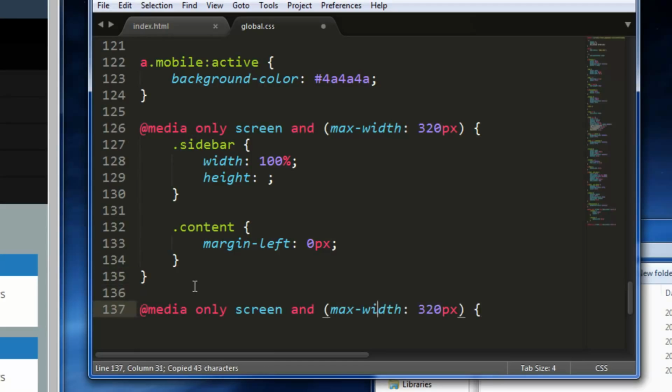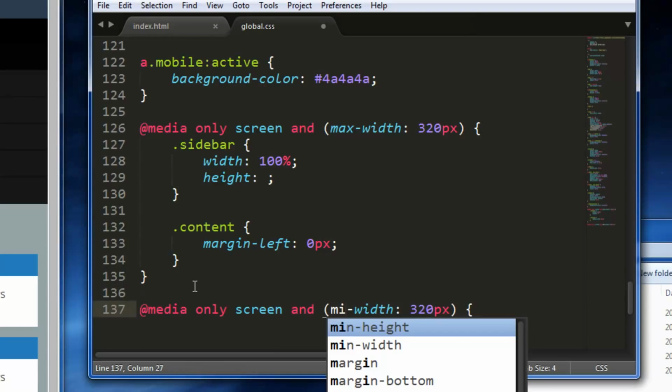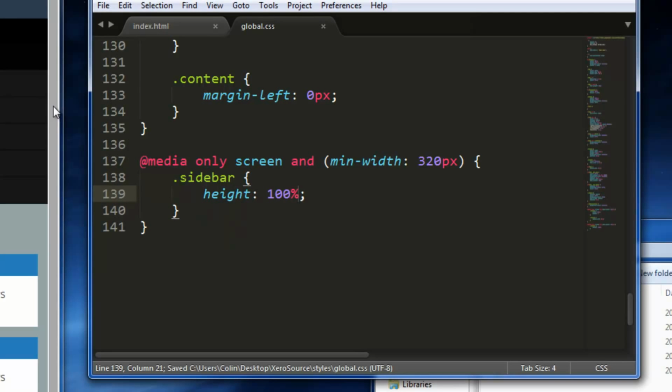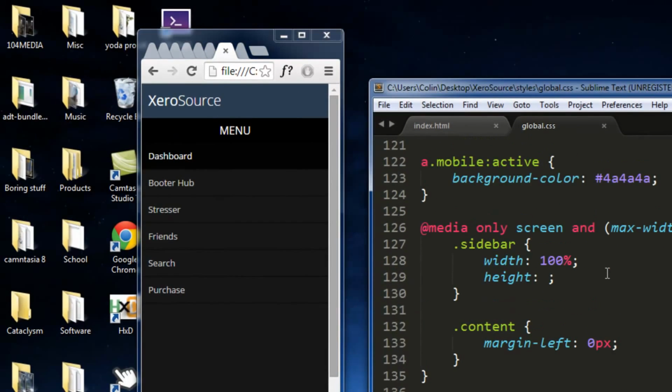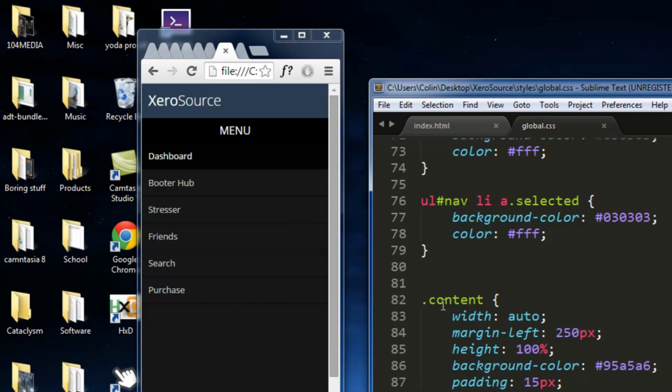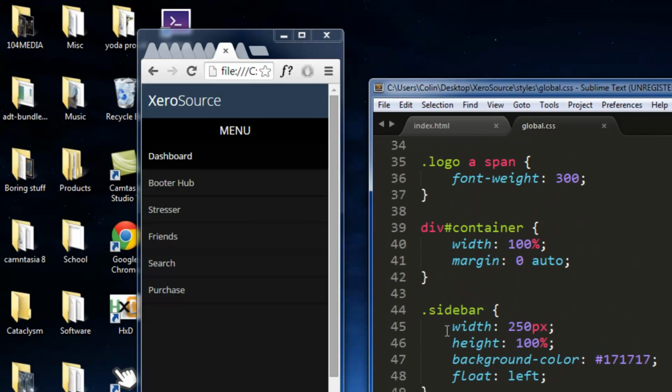Hold on. Sorry if I'm wasting time right now, but I'm just trying to get it to work well. Min width equals 320. So that's going to be the min width, 320, and then height of the sidebar, dot sidebar, height 100%, everything. Okay, so that means that I have to remove this now. As I said, it's not the best way to do it, but if it works, it works. Famous last words right there.